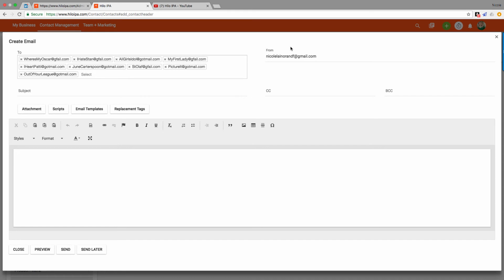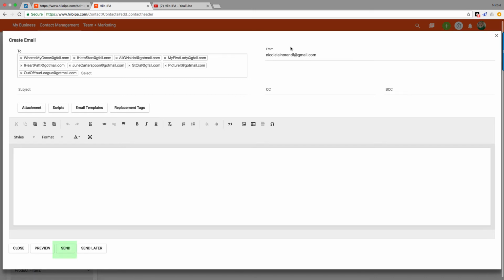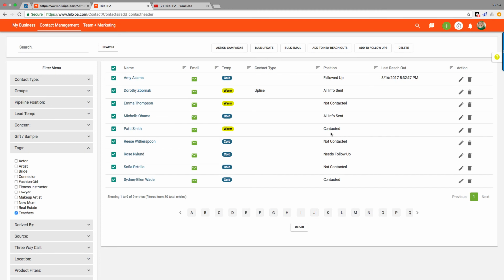So now that the modal's up, I'm free to fill in my subject and type out the message I want to send. So maybe this is a back-to-school sale or promotion I want to send out to all the teachers on my list. And then I just click the send button. This function also comes in really handy if you do monthly auto ship reminders for your customers. This will save you tons of time.